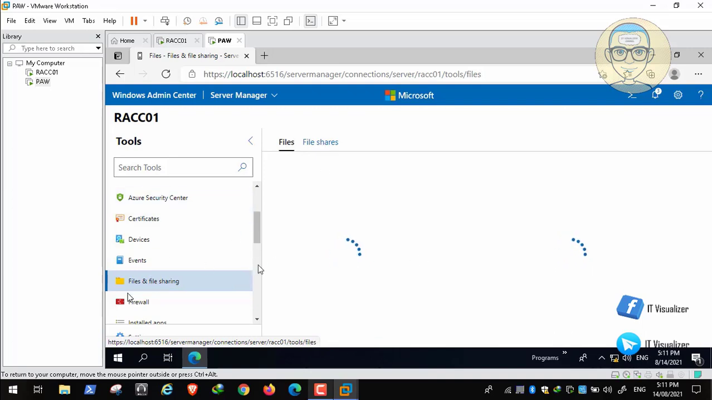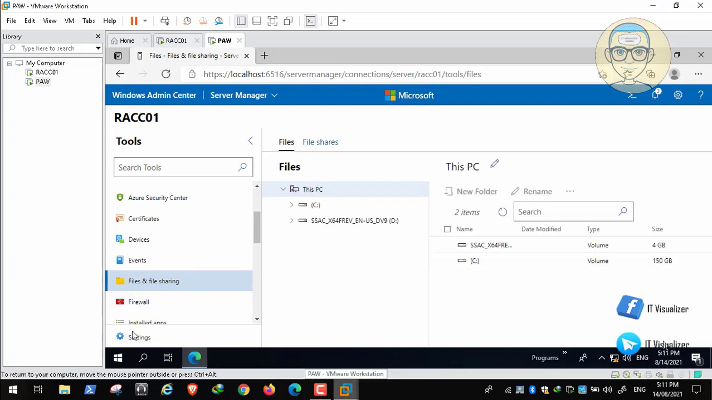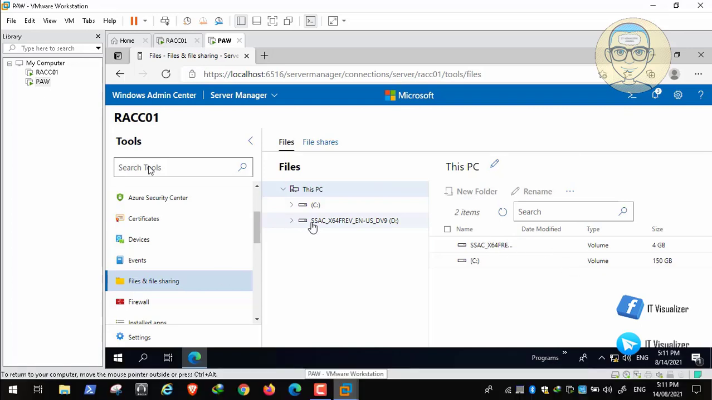And then we can see also the firewall and the event log, so you can access the server. Here we can see that you can see your C drive, you can browse the C drive, you can make a new folder, you can rename a folder. So you have simple access to your folders remotely from here on the server. So this is one of the good tools also.